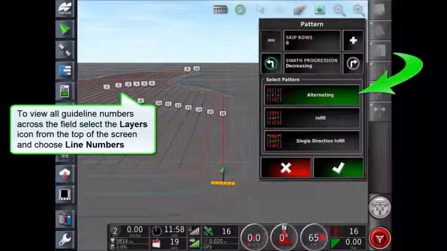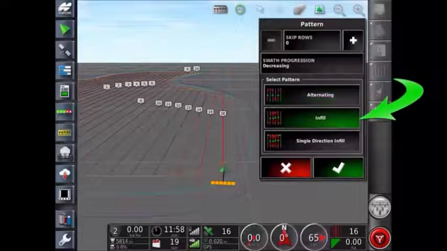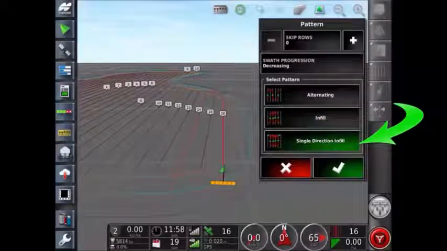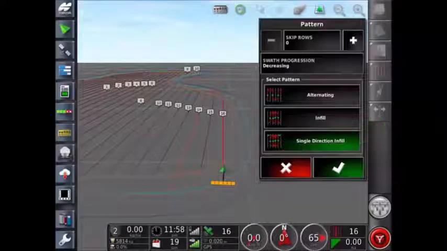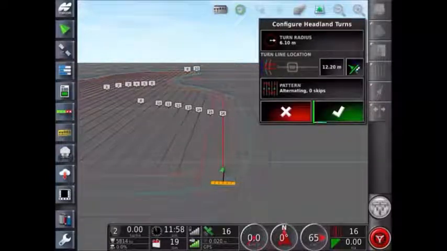Alternating pattern is where the vehicle travels up one row and down the next. With infill, the vehicle skips a row and then turns back to fill in the skipped row. With single direction infill, the vehicle only turns in the same direction, left or right, at the end of each row. I will use the alternating pattern for this example. Tick to confirm settings. Tick to close.